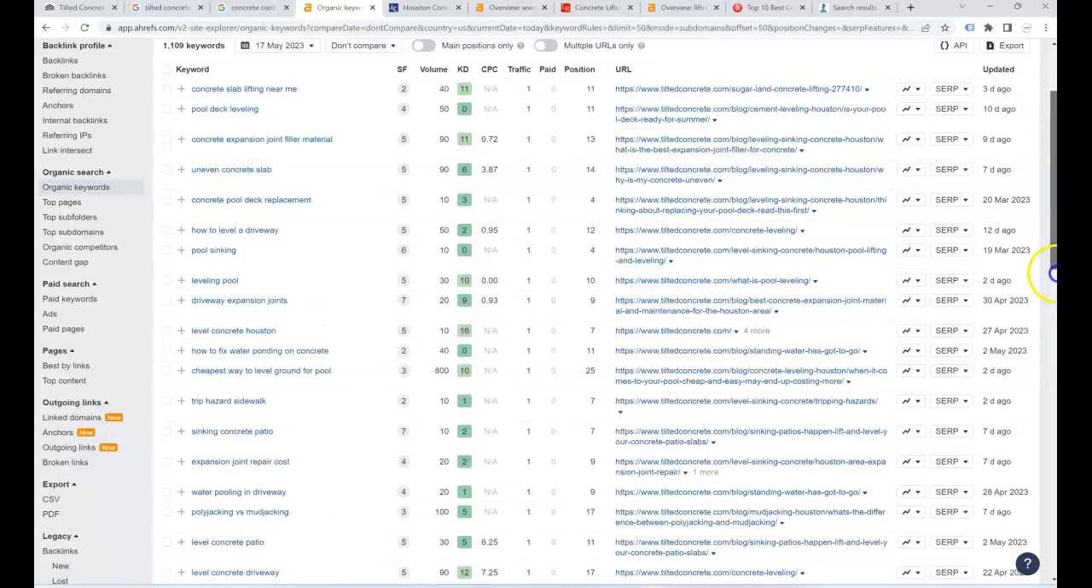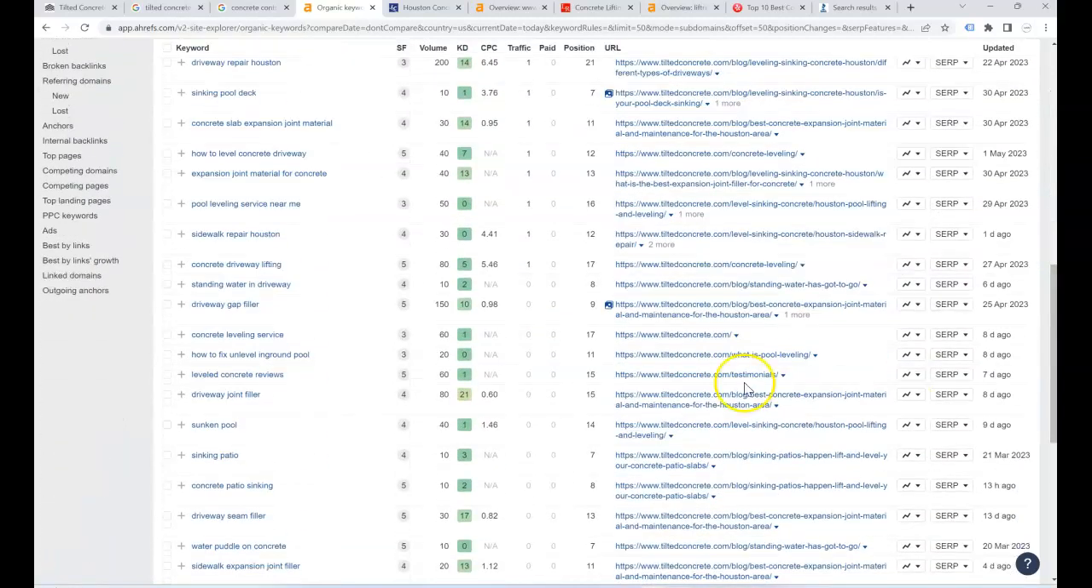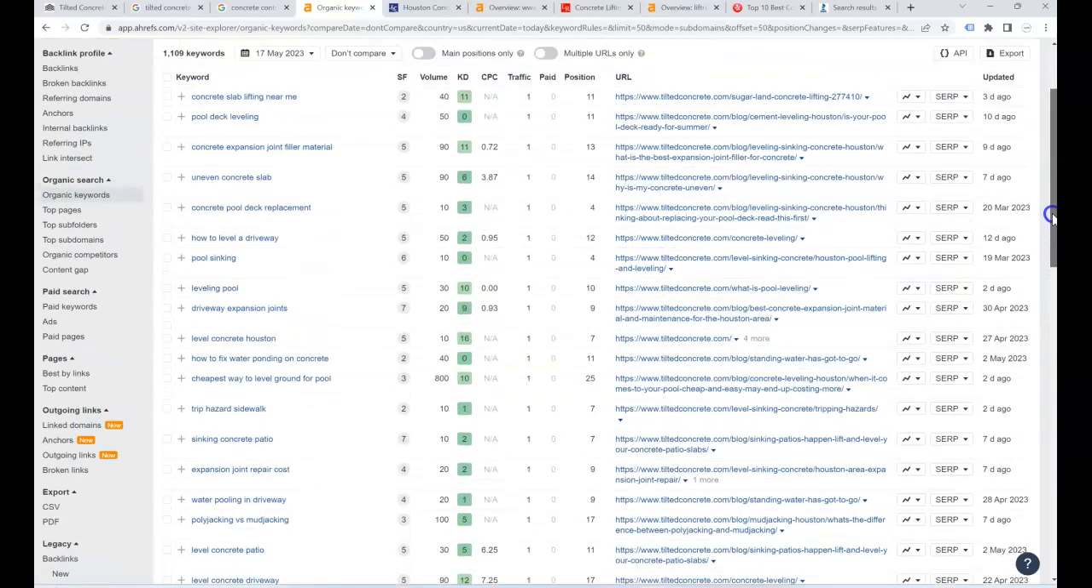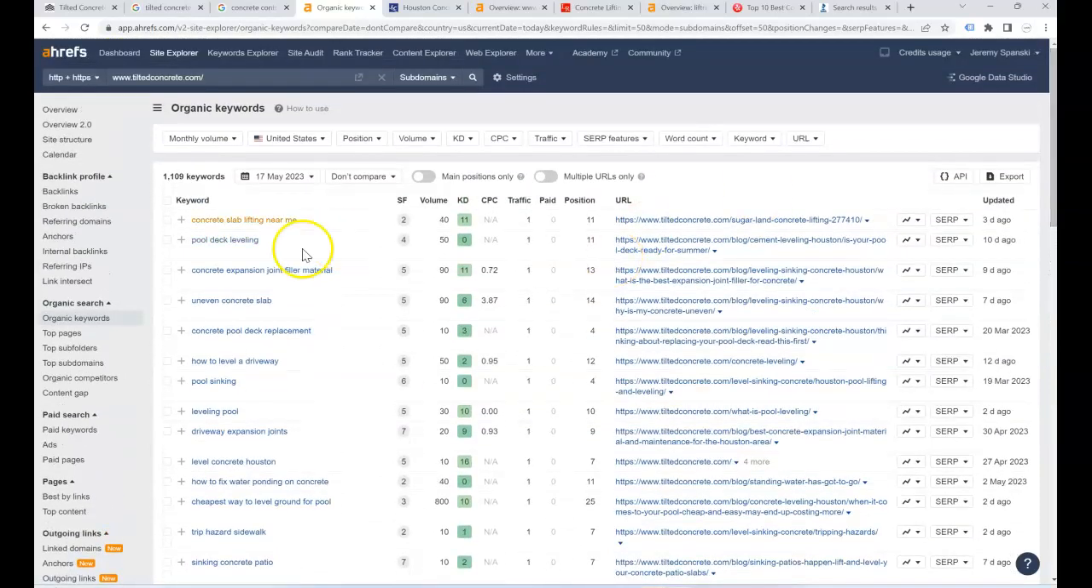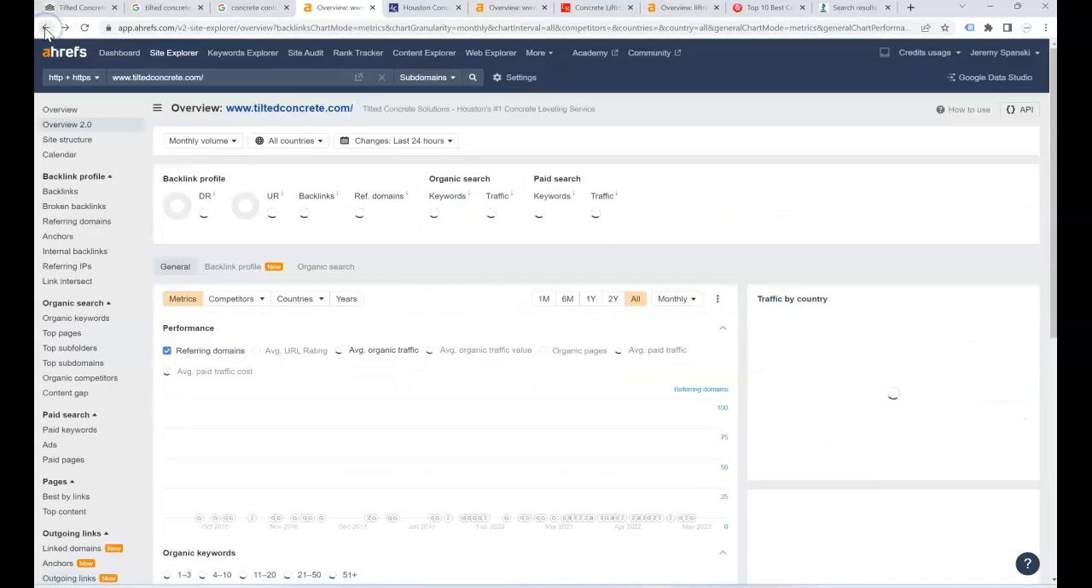When I go to the next page, we start having keywords that are not really doing anything for you at all. They're not bringing any kind of traffic. So we want to be very specific that you have words that are going to be working for you, not just filling in space.